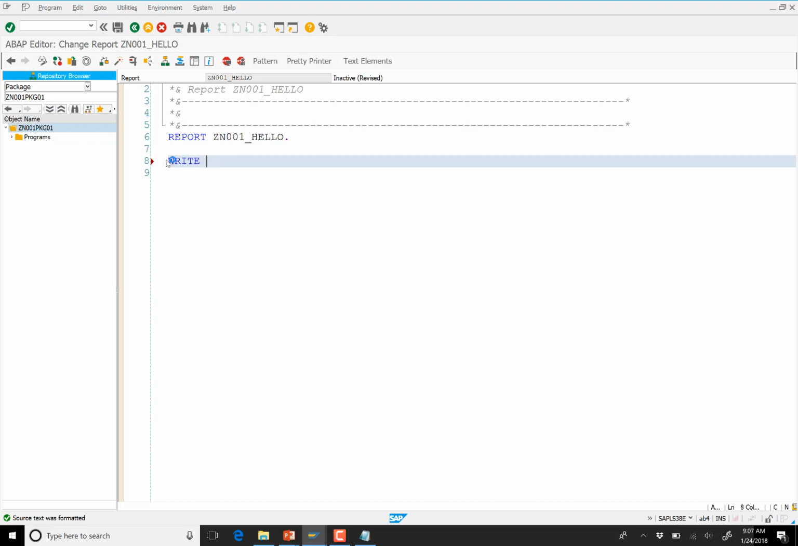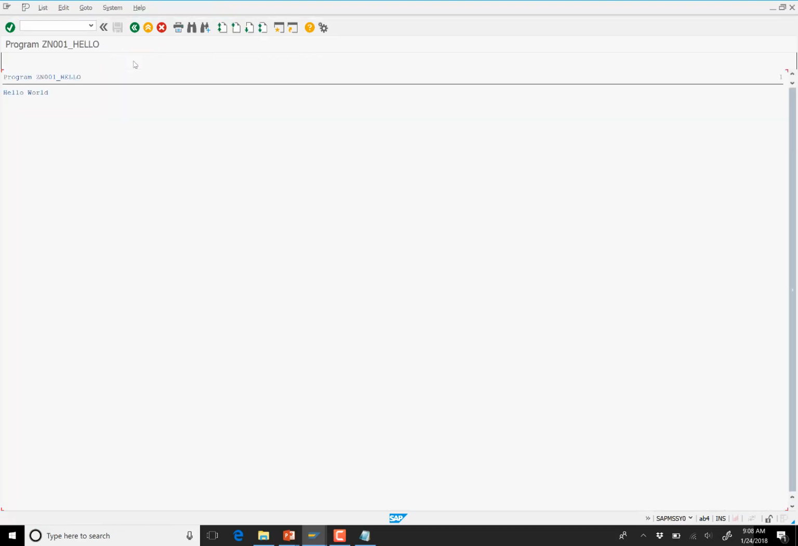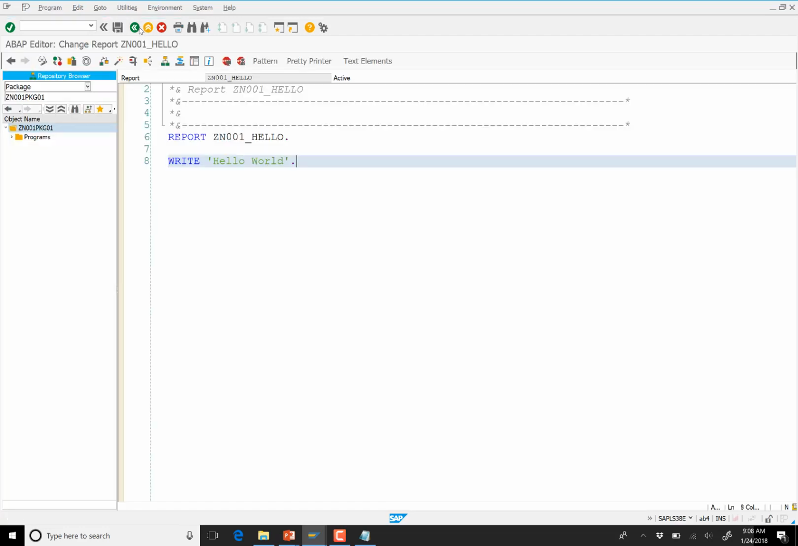So I will type write hello world. That is now a syntactically correct, complete ABAP program. I will save my program. I will activate my program, which also does a syntax check. And I will run my program, and there I have a very, very complex program that says hello world. Okay, so that is the development process walked through in very, very express fashion.